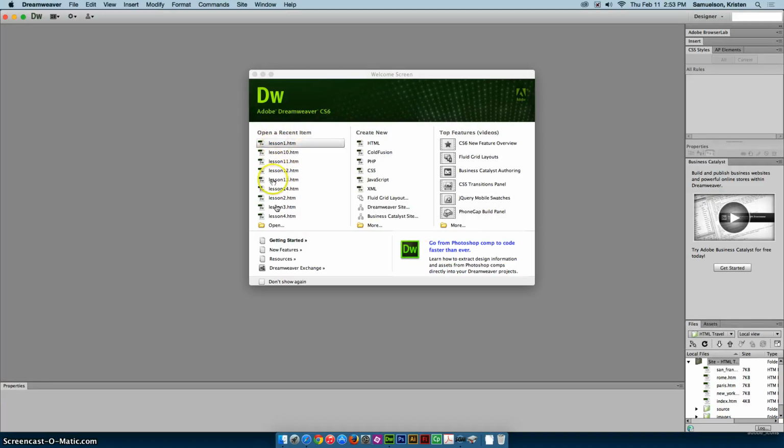So this is our welcome screen, and we want to keep it there because on the left-hand side it shows us any recent items we've opened, making it easy for us to get back to them. You probably don't have any there because you haven't opened anything. In the middle here is a list of different things that you can create new. Most of the time you're going to be doing new HTML, some new CSS, and of course new Dreamweaver site. And on the right-hand side it gives you some videos to help you through things if you're interested in watching them.